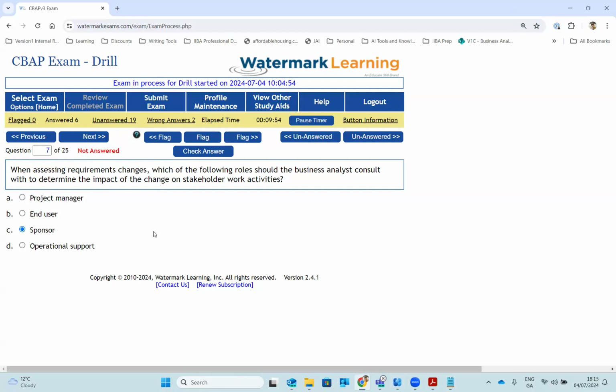Or A. I think project manager. Great. We need a second project manager. Okay, so I have 2 votes for project manager. Okay, I go with project manager too. Well, we might be wrong. Let's find out.